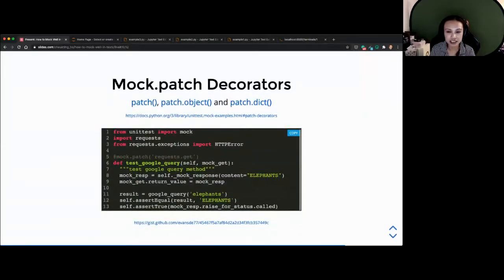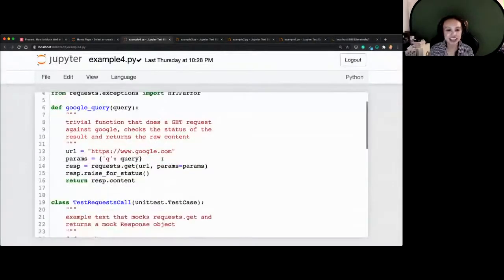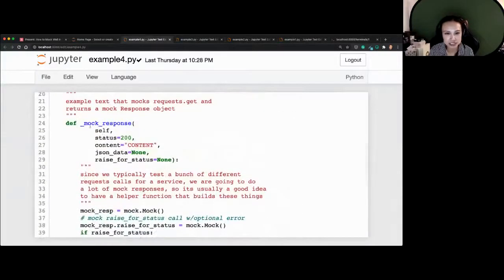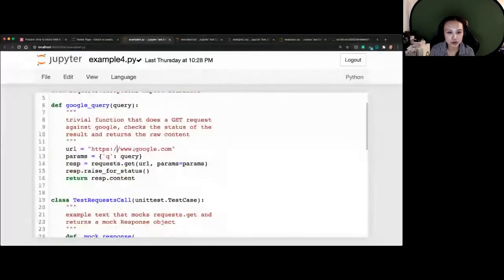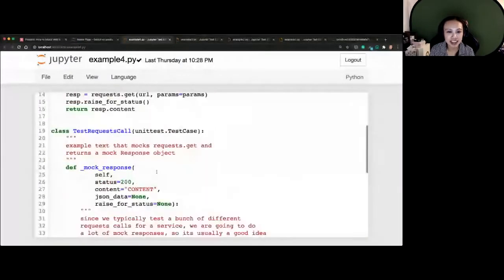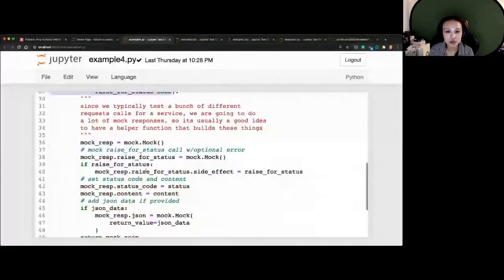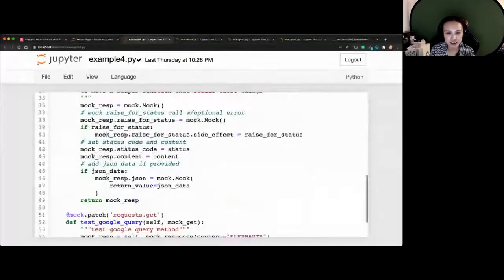This is only a part of the example. The full example is in the link here, which I have saved as example 4. You can see it's quite long, that's why I didn't put it all in the slides. Basically, what it does is make an API call to google.com and make a query. I'm expecting to get a response with the content in here. Now I want to mock the response, and the content will be elephant. So this is what it is doing, right?